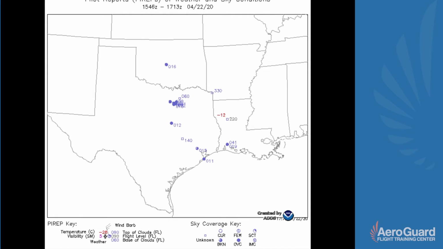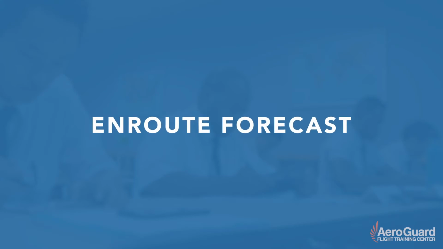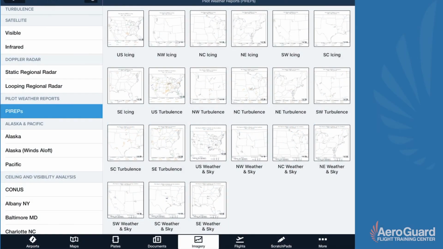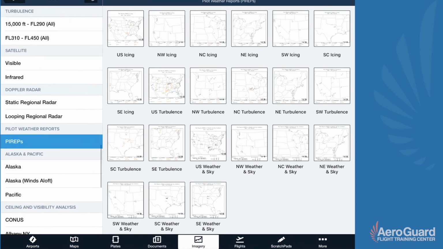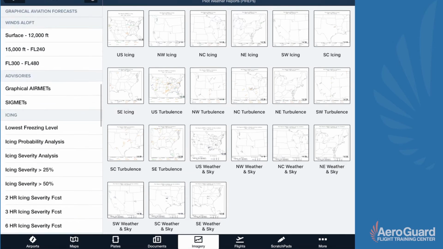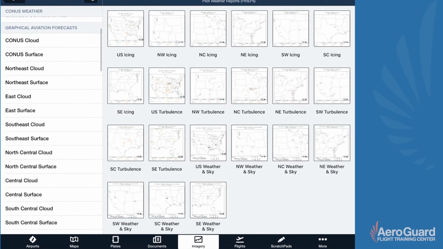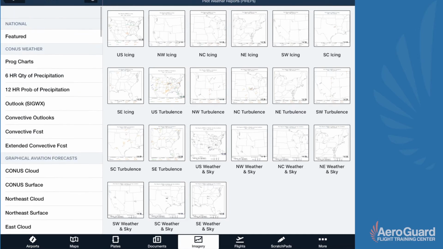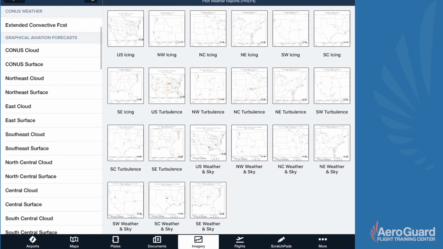Good. So that basically wraps up the current conditions side. Now what we want to do is move into the forecasted side. To talk about the en route forecasts, once again, I'm going to want to look mostly at graphical representations of these things. So in the Imagery tab of ForeFlight here, we can scroll up to this section that says Graphical Aviation Forecasts. And we notice there are a bunch of different options available.